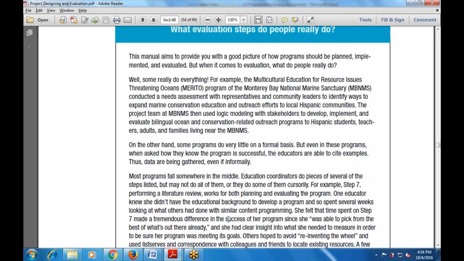And most programs fall somewhere in the middle. The education coordinators do several of the steps listed, but may not do all of them, or they do only some of them. For example, the literature review works for the planning team, and it was used in the planning process with similar content programs.